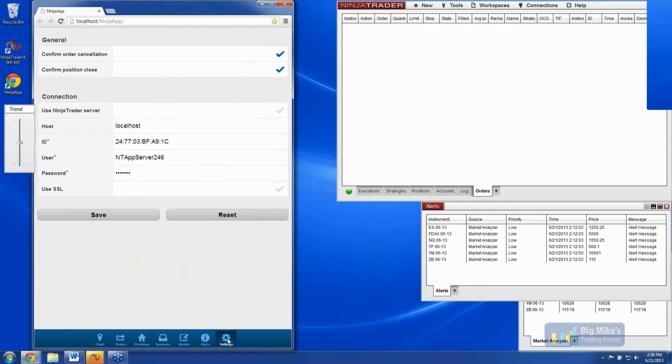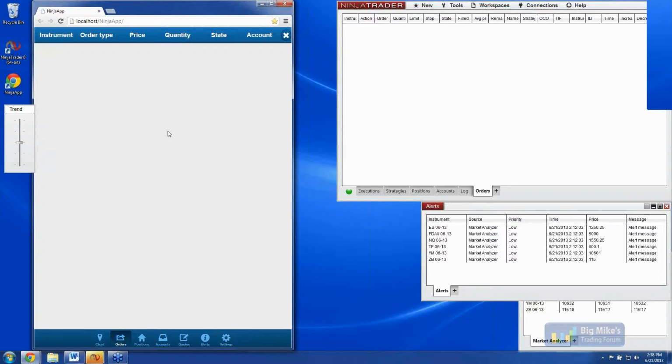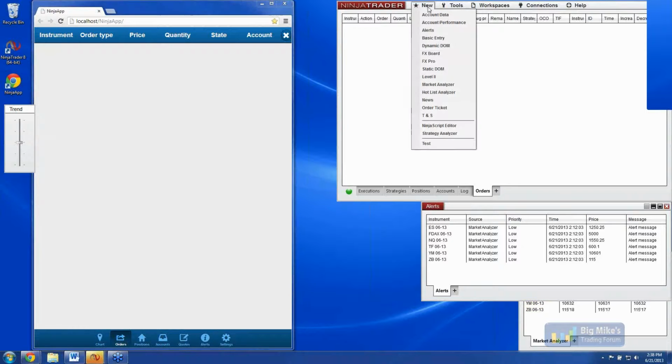So if I click on settings, you'd see something similar to this, where you'd see your host ID, username, password. You punch that stuff in, and the two will find each other, and you'll start seeing information flow to your remote location, all being served up from your NinjaTrader desktop. And the basics, of course, are going to be sent through. So, for example, I can click on orders. You don't see anything there right now.